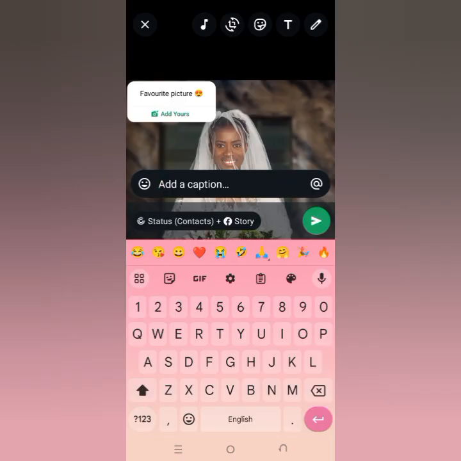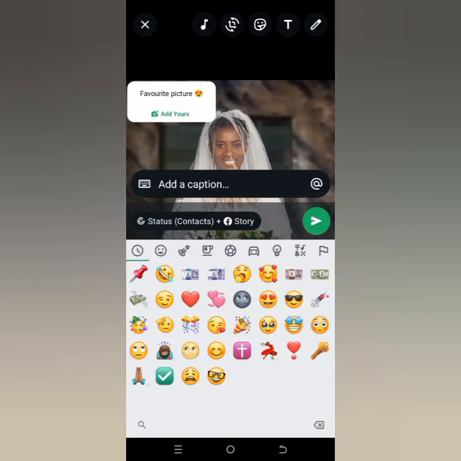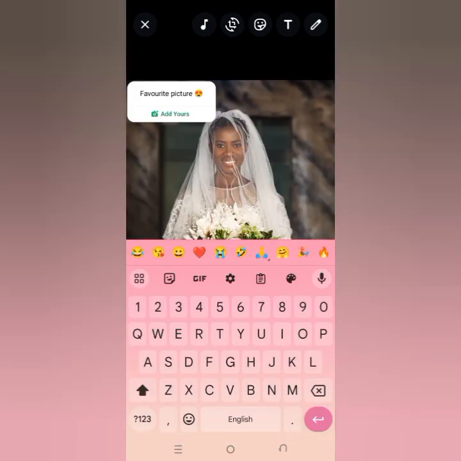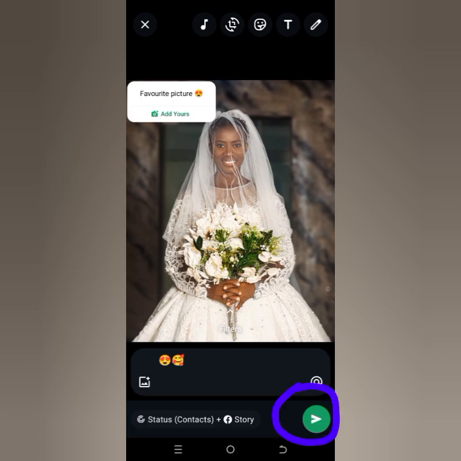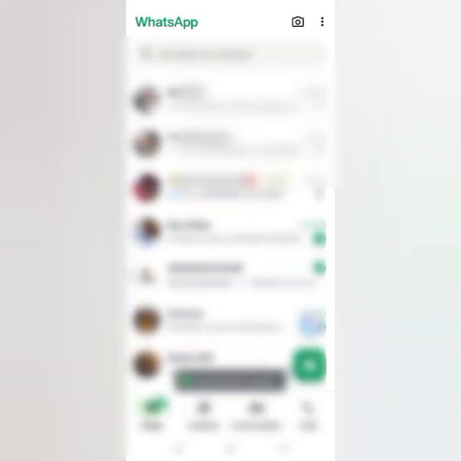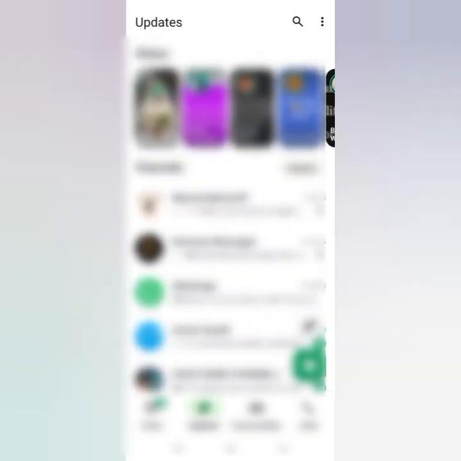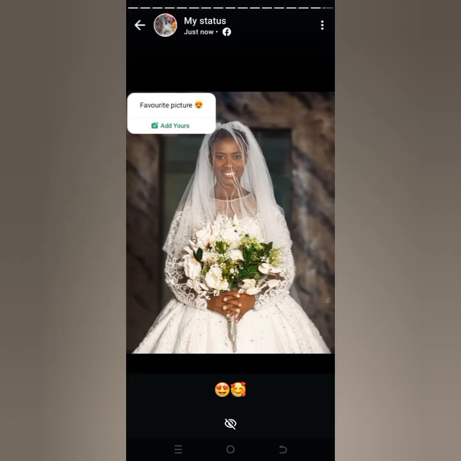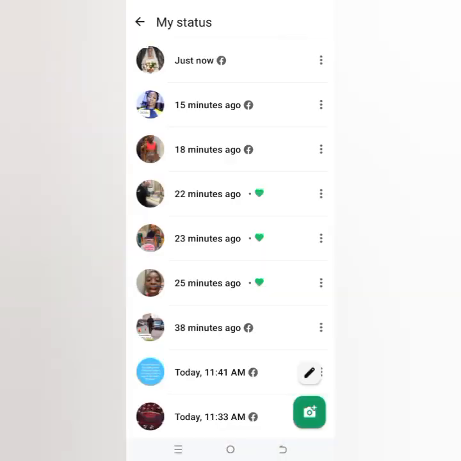If you also want to maybe add music to your status, you just click on the music icon up here, add music. You can write something down here and that's for music. Then you hit the send button to send. Once you've sent it, I've sent it and I'm going to look at it. You can see it's just now I posted it.